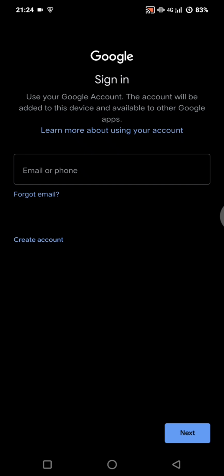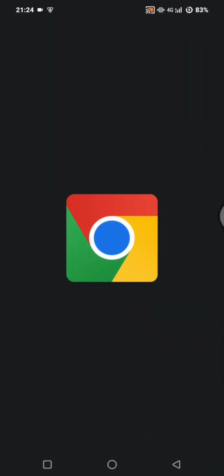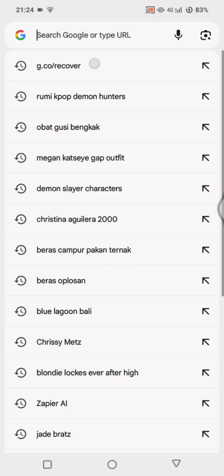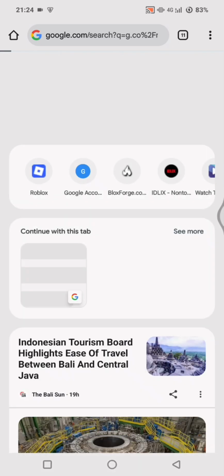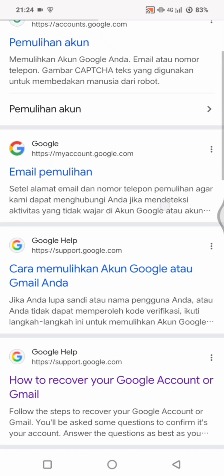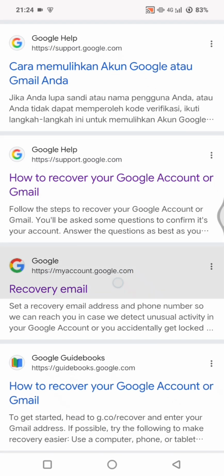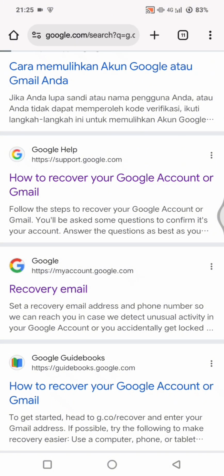So what you need to do in here, first you can just go to the browser on your PC or mobile like this, and then you can find the page recover, g.co/recover, or you can just find Google account recover, this one in here. You can go to this page and then you can just enter your Gmail address and tap on next.